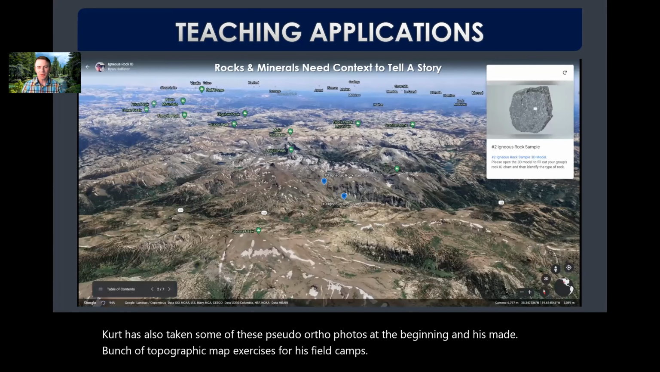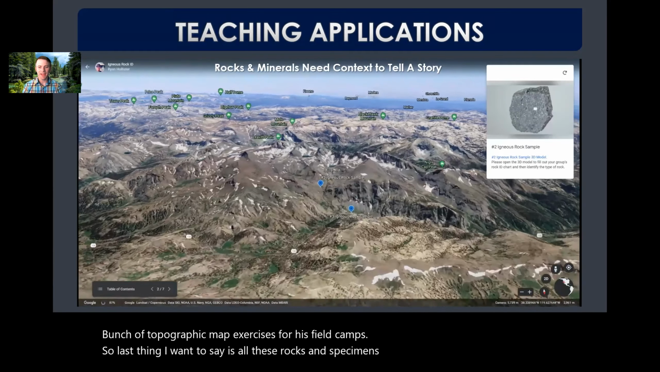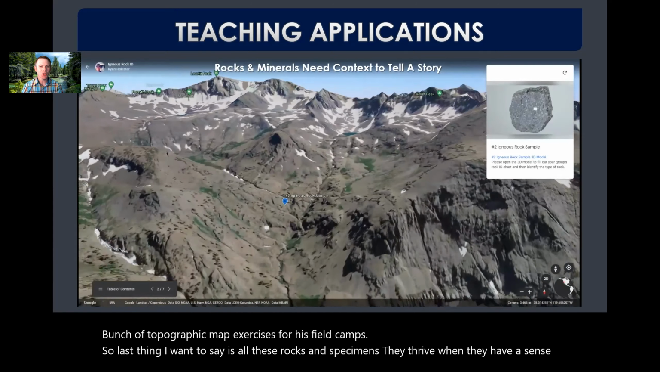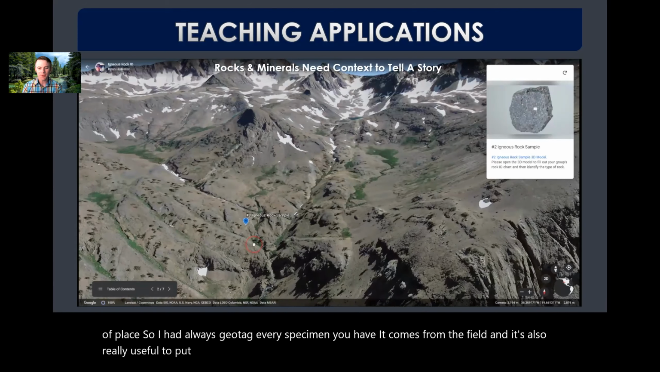Last thing I want to say is all of these rocks and specimens thrive when they have a sense of place. So I'd always geotag every specimen you have if it comes from the field. And it's also really useful to put in virtual tours as well.